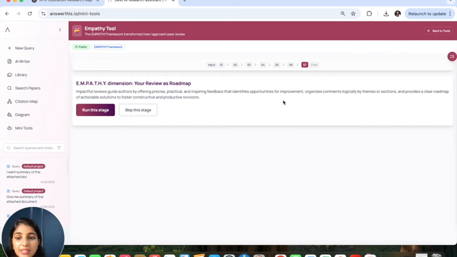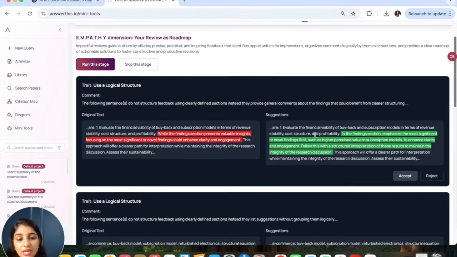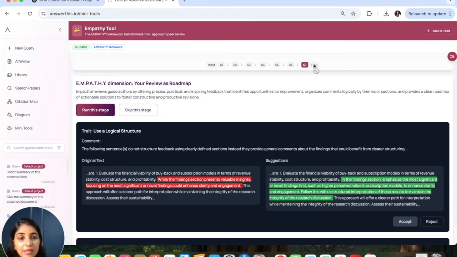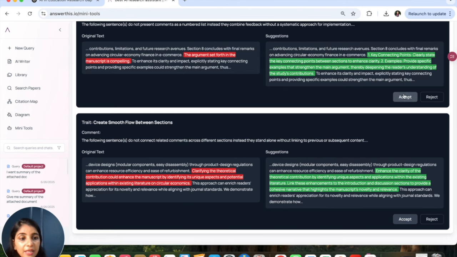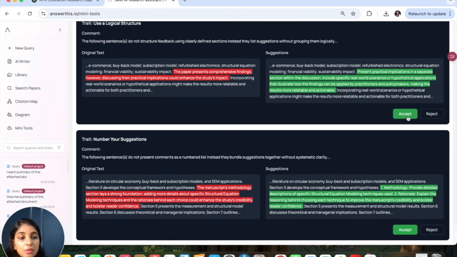Then you will proceed to next stage, and this is your review as a roadmap. So you will run this, because here the review guide authors by offering precise, practical and inspiring feedback. So it also identifies opportunities for improvement, organizes comments logically by themes or sections, and everything is done. So here also we have a certain set of recommendations. Once this is done, we will accept, and then we will have our final manuscript after a peer review.